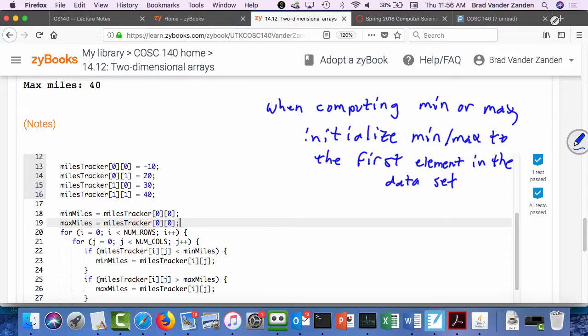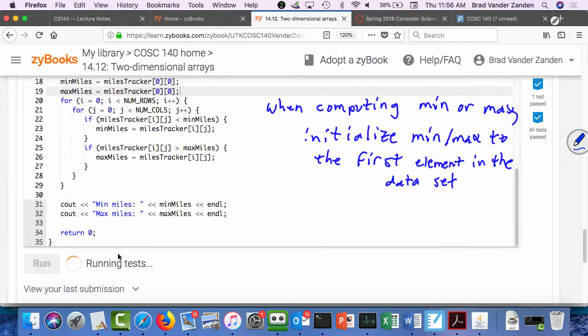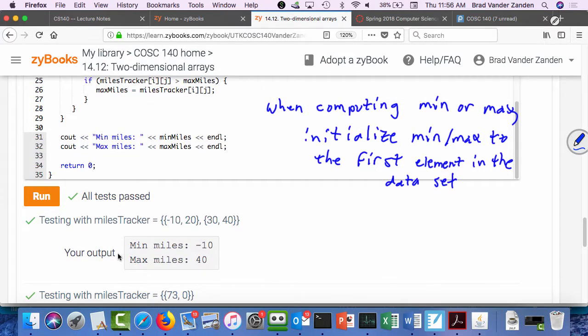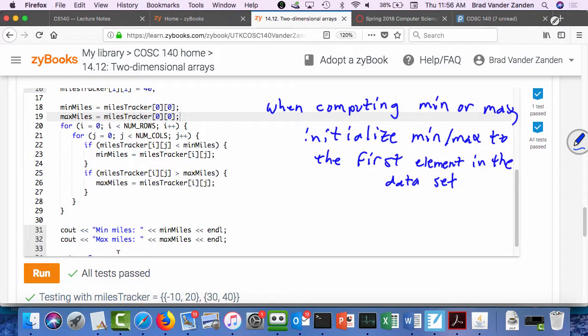So, it's always good to run it just to make sure that I didn't do anything silly. And it liked it, so we passed all tests. Now, there's a style issue here. Just like your English teacher is always on you about style, we will also be on you about style. Right here is a style issue. If miles tracker is less than min miles, then we assign the entry to min miles.